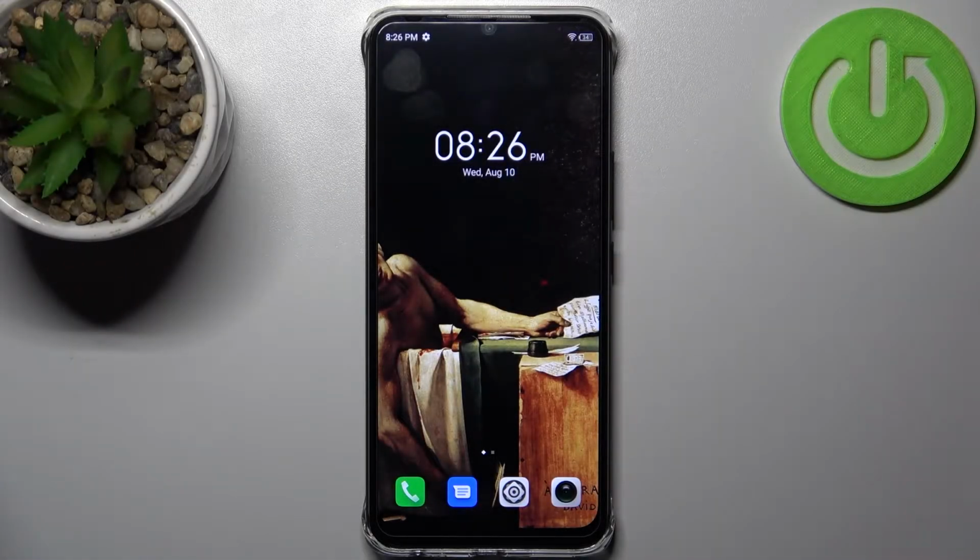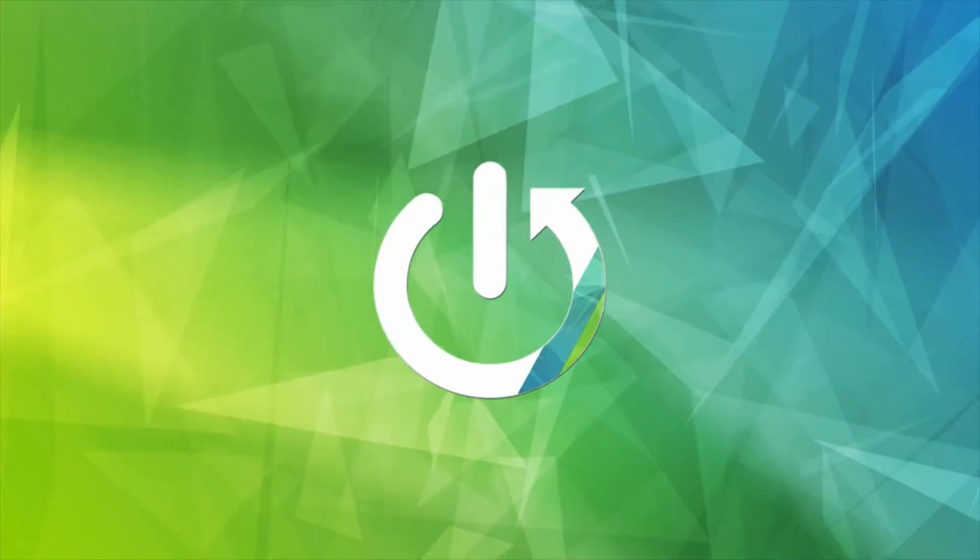Here I have Infinix Smart 6 HD, and today I'm going to show you how to scan QR codes on this device.